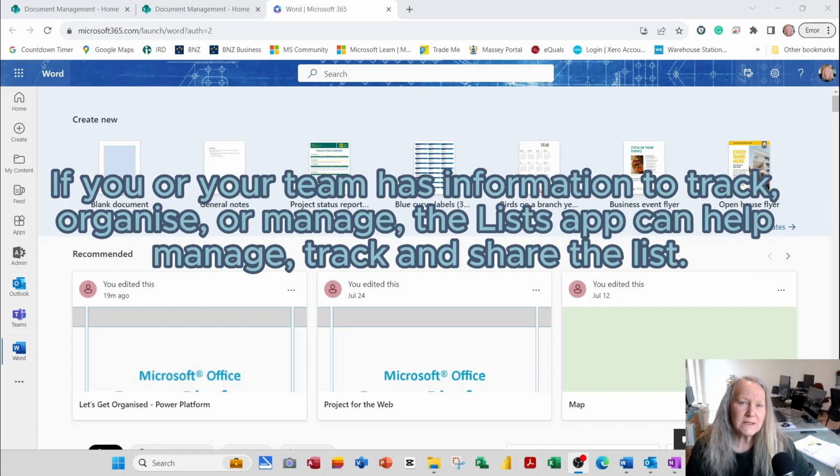Basically, if you've got a list that you want to track, could be a list of incidents or accidents, or a list of assets, or a vehicle fleet, any type of list, even patients in a hospital, then you can use Microsoft Lists to help you create a list of things that need to be tracked and organised. You can manage this list on your own, or you can work on this list with others using Microsoft Lists.